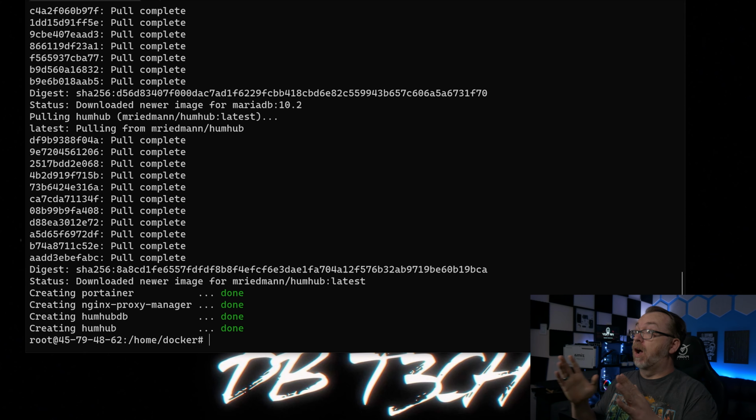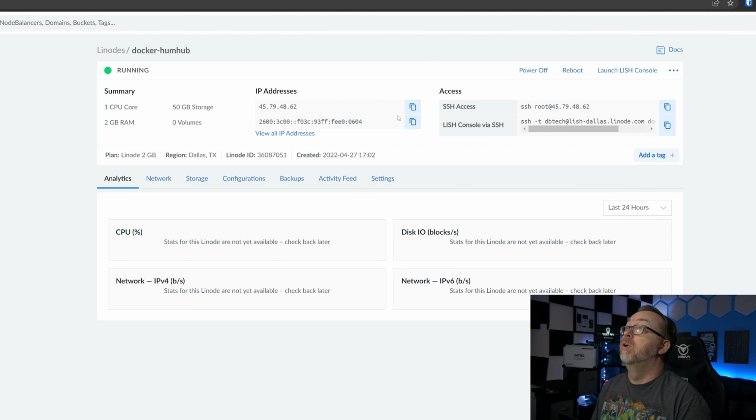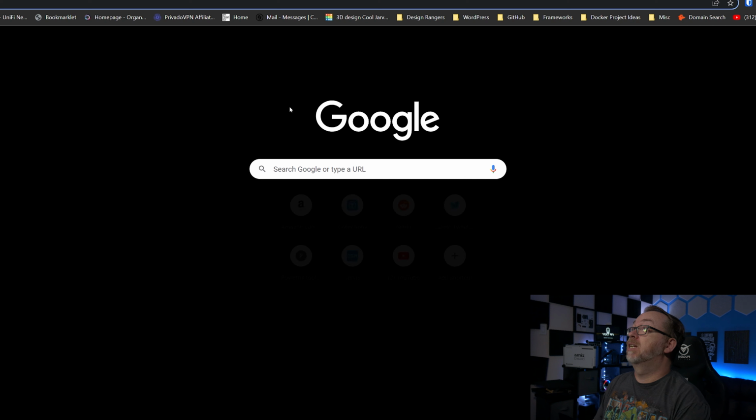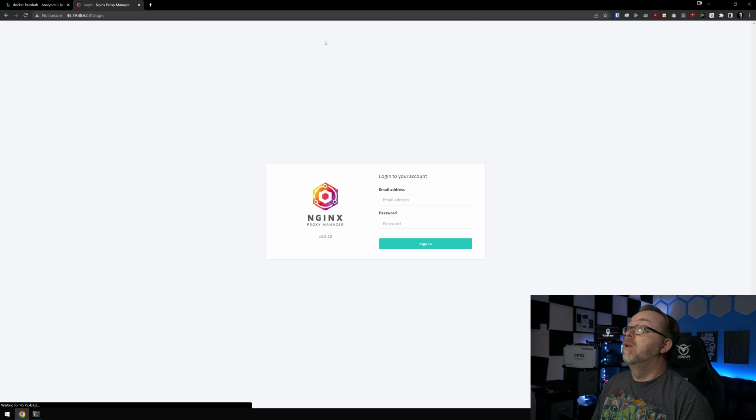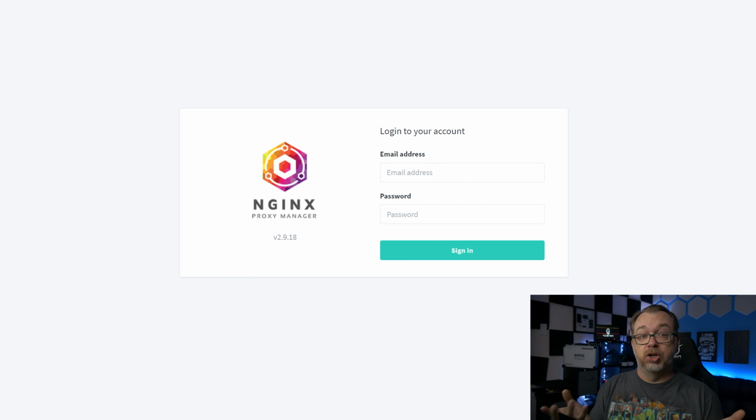Okay, so we've got all of our containers up and running. We can see that all of those are done. So what we can do next is come back over here to our browser window. Let's grab that IP address like that, paste that in, and go to port 81. So there is our Nginx Proxy Manager dashboard.